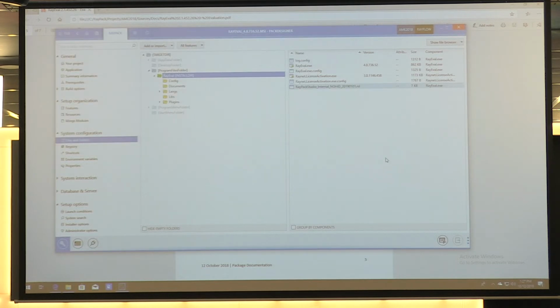So it's just now shown on the right side. And as a matter of fact, I could now create a transform from that, and that will be my customization of the product. But we are still, so to say, in this legacy MSI world. Now, let's move forward and bring this into the MSIX container.